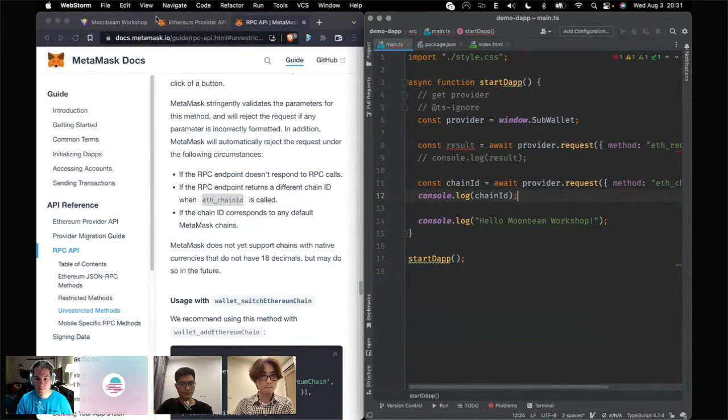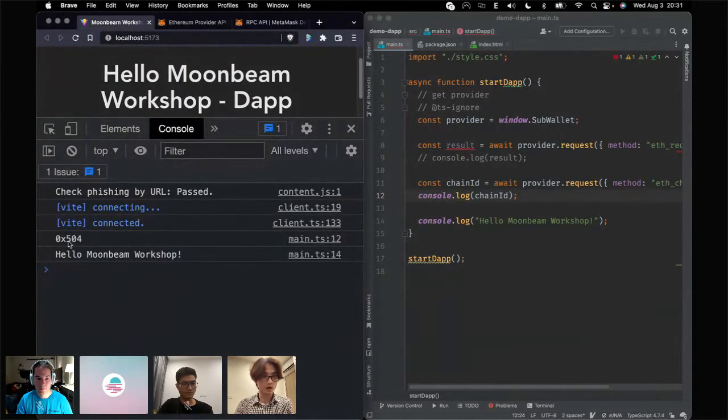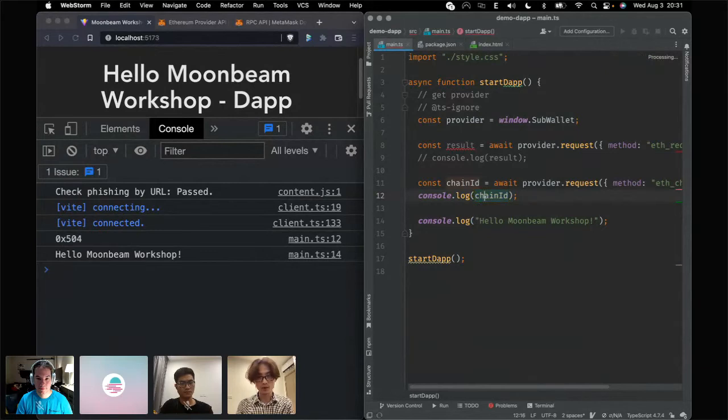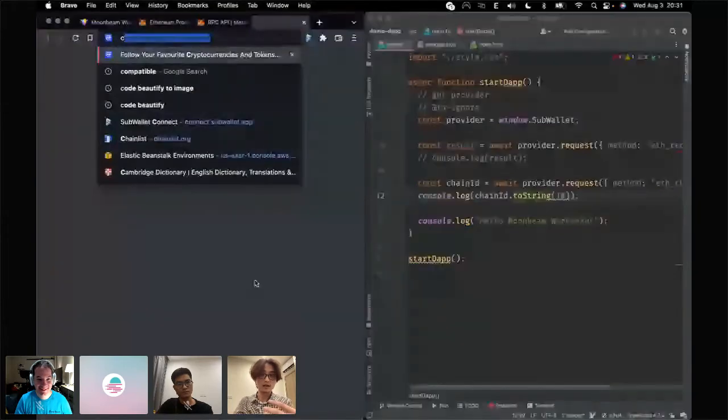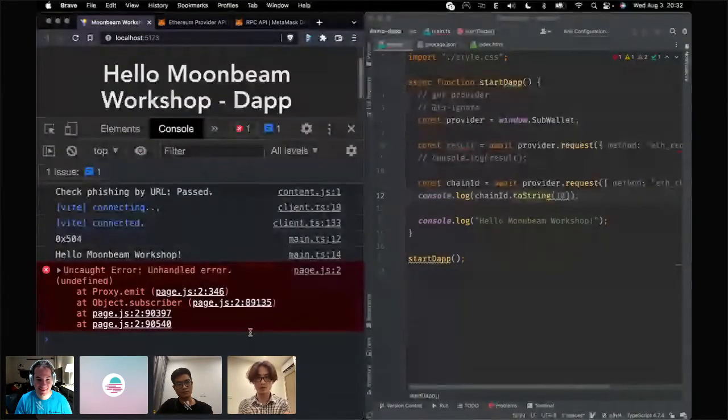Let's see where it is. So it is 0x504. It is in hex format, and we need to convert it to a decimal format to know what it exactly is. If anyone knows what it is, you can go ahead and put it in the comments. Every EVM chain will have its own registered chain ID.